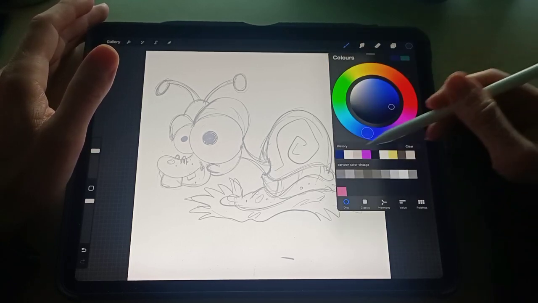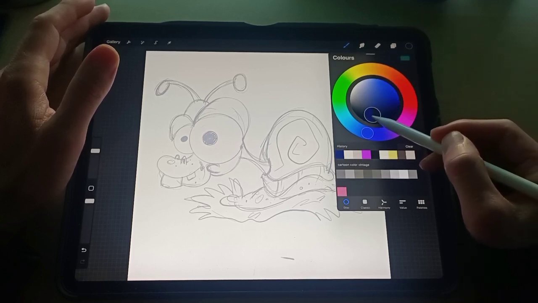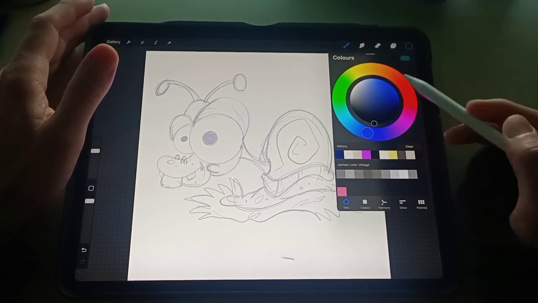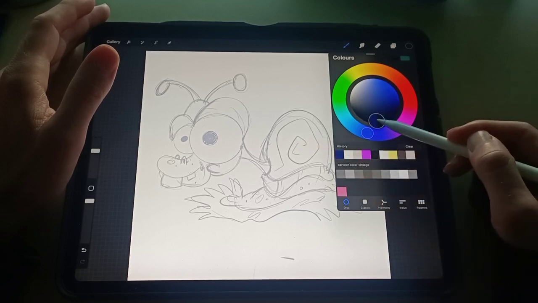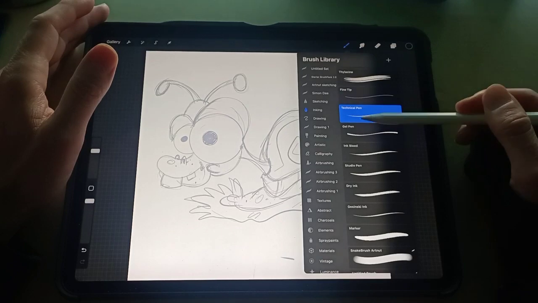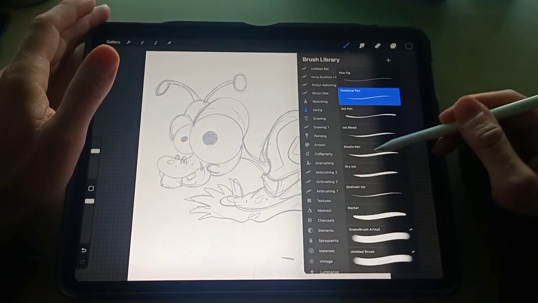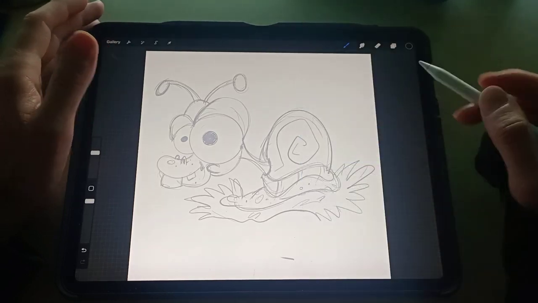Okay, so for the inks, on the plus button here I open a new layer. Then of course I'm not gonna keep the blue color, but by going through your palette you choose the black color around here on the bottom of your color palette. And for the pen, I think I'm gonna choose the studio pen as usual.